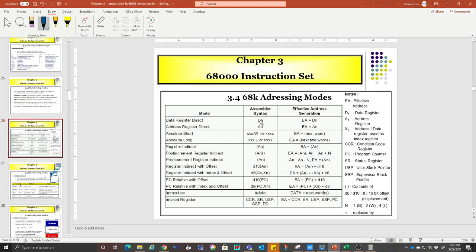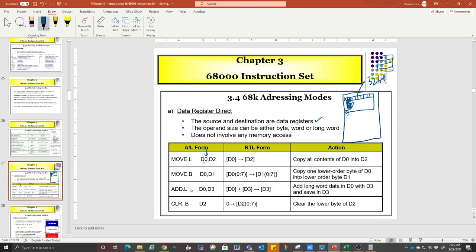You can see that the syntax is Dn and the effective address code is for Dn. So it's about the data register. It can be whatever register that you want to move. And this is related to only data registers.